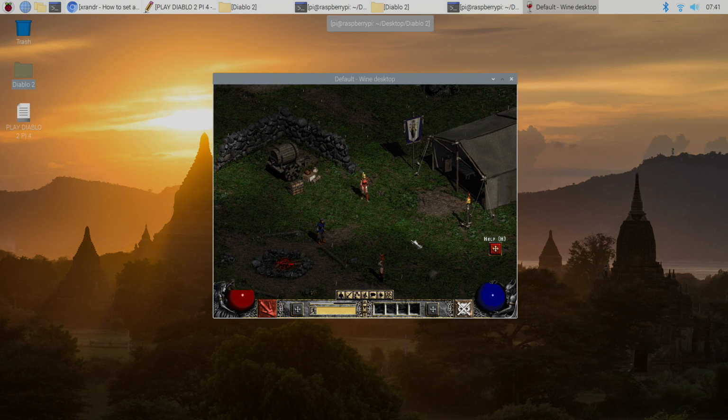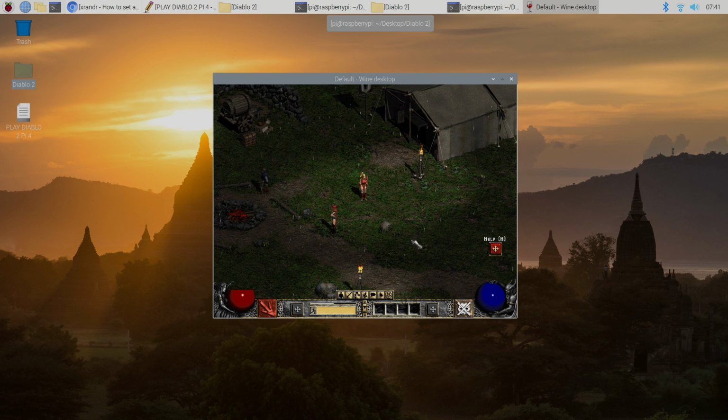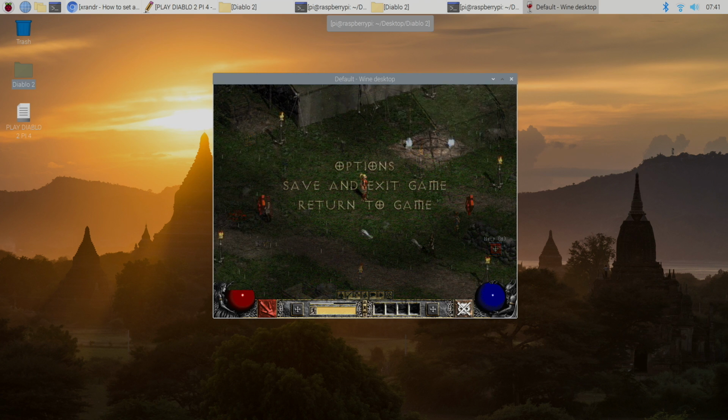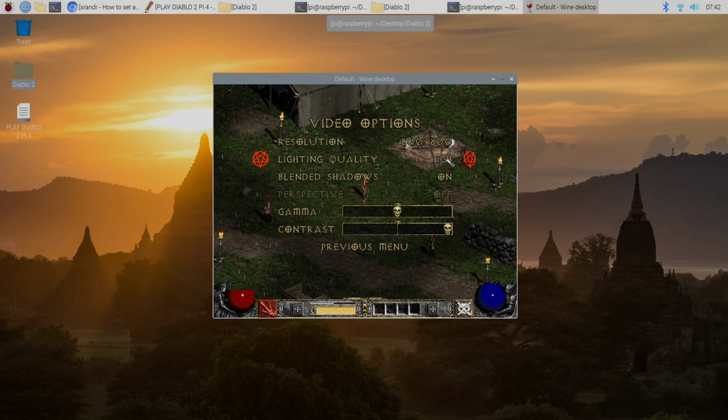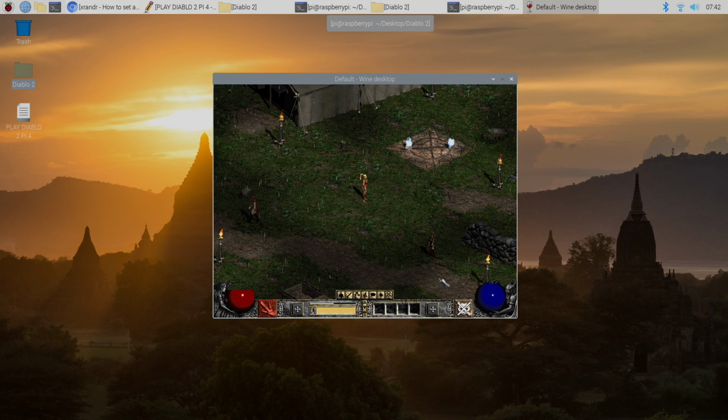Now you might notice that the screen is a bit small here, and we can fix that, but we do have to change the resolution of our Raspberry Pi 4 screen. Unfortunately, the Raspberry Pi 4 doesn't do well with scaling, and neither does Wine itself. But we can change this. If you press Escape on your keyboard, you can go to Options, Video Options, make sure you're set to 800 by 600, lighting quality works great on high, blended shadows on, everything works great in this game on the Pi 4.